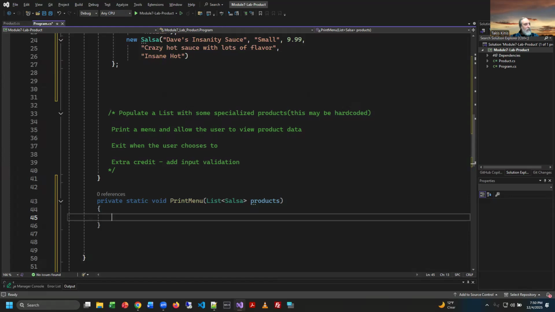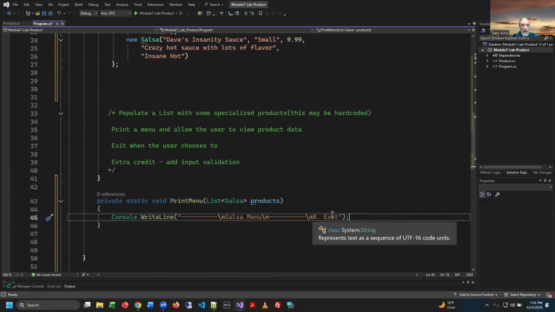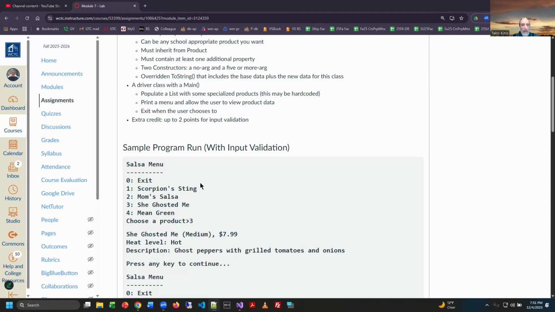So where I start with mine is I do this. I just do a Console.WriteLine, right? I put dashed lines above, carriage return. I say Salsa Menu and dashed lines below. And then I want you to notice 0 to exit. Why did I put that at the top? Because the example has that at the top. It's kind of weird, but there it is. Usually I think of the exit option being at the bottom, but it's number 0. Okay, put it at the top.